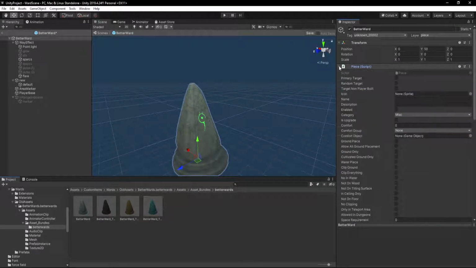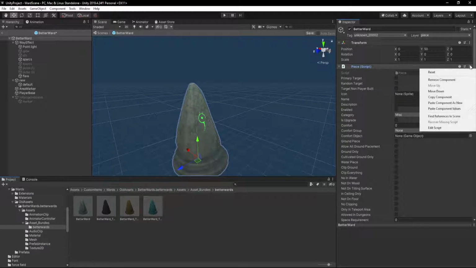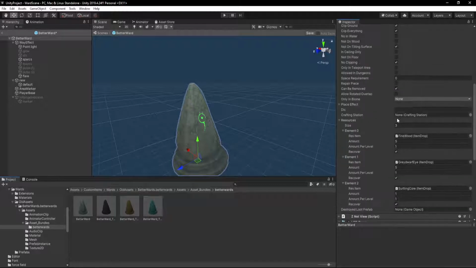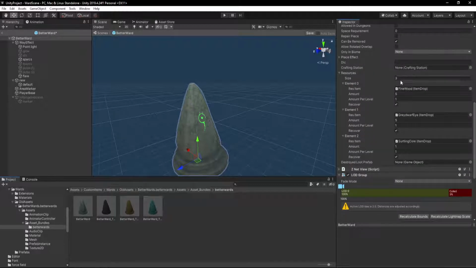We copied the piece script, right? So we're going to click those same three dots, and we're going to paste values. And done. So we have every single value, every single thing that was originally cloned the way it works in the default game. This is going to automatically reference everything that we originally had because it's using the default prefab of what it used to be.